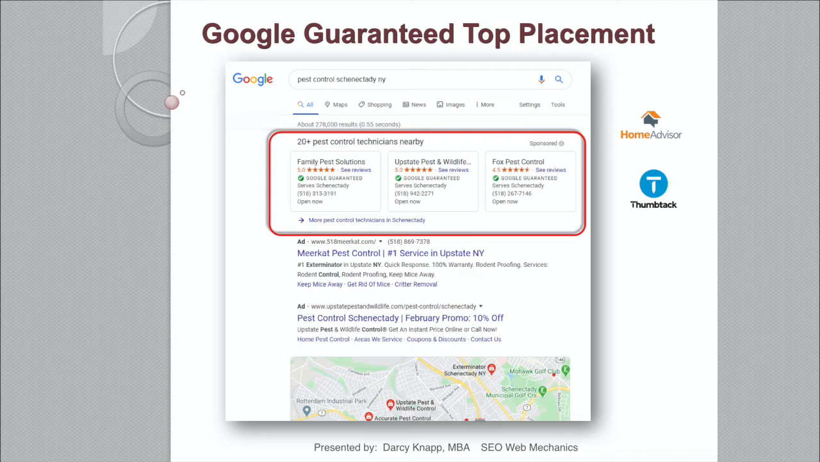You may already see your ads showing, even if you haven't applied yet to be a Google Guaranteed provider, if you are participating with Home Advisor or Thumbtack. Those listings will show in this section, but they will not show with the Google Guaranteed badge until you complete your application and get approved.